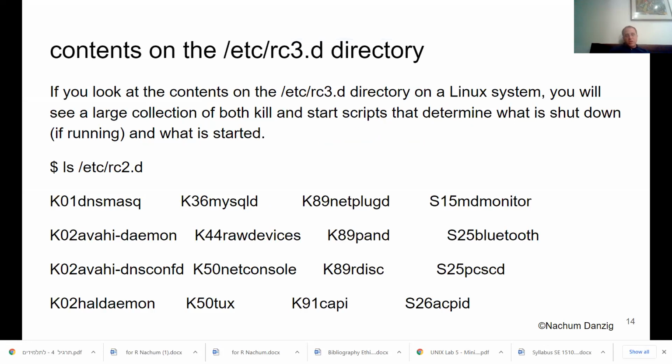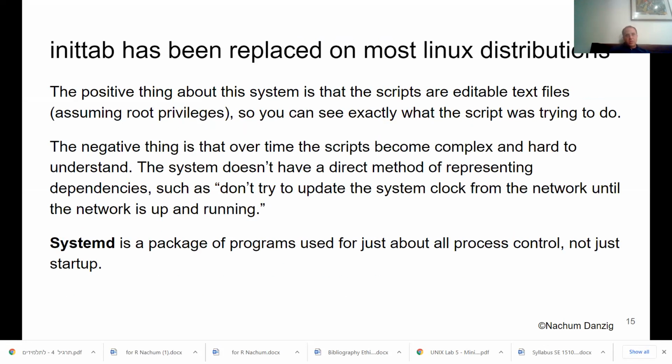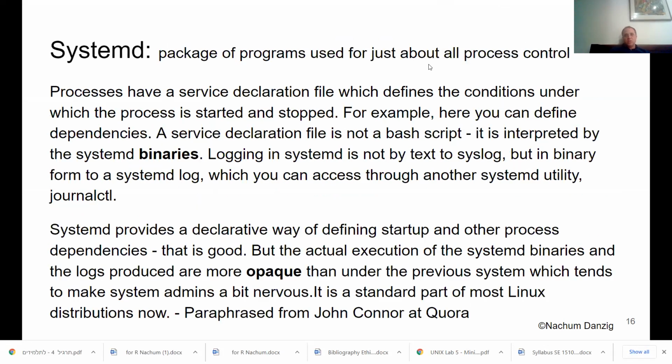And here we saw this already. Okay, now I have to let you down. That's an important concept to understand, but inittab has been replaced on most Linux distributions. It's not really used so much anymore.